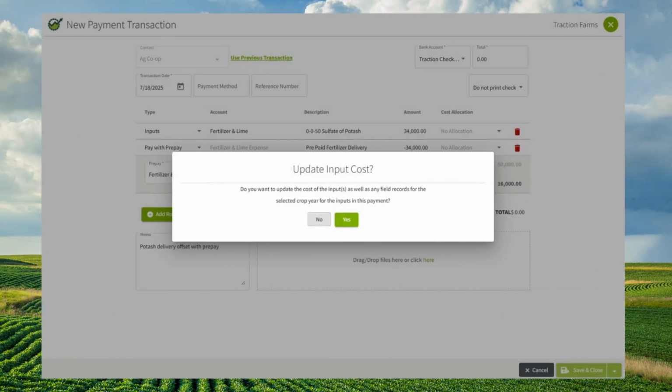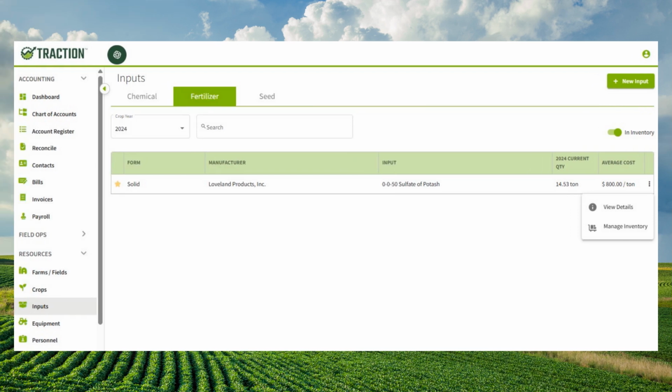Next, you will be asked if you want to update your input cost for this input, as well as any field records that use this input in the selected crop year. Please select the Yes button to update the cost and continue. Now that your transaction has been saved, you can view the input activity from the Resources tab under Inputs. In this case, you would select fertilizer, then click on the three dots to the right of the potash and select Manage Inventory.